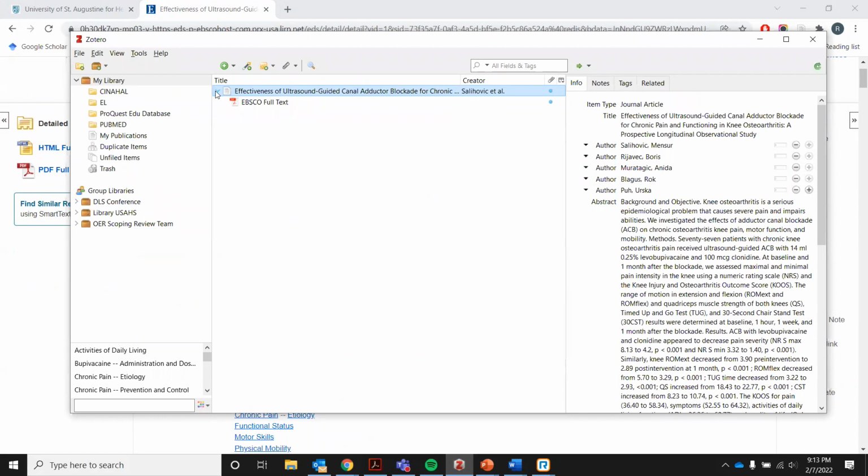Now, a lot of citation managers have browser extension tools and things like that, but I actually think that Zotero's works the best. So that's how you would add an article from Search USA to your library.